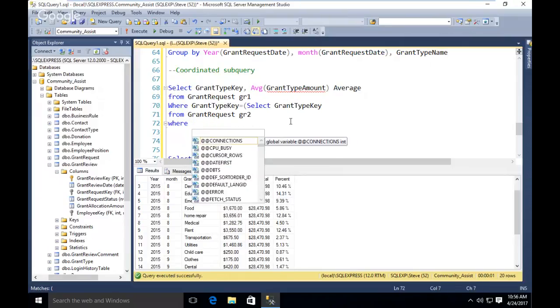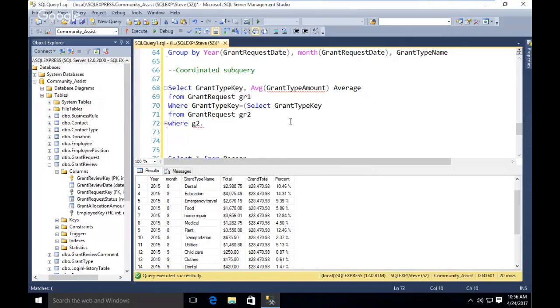Where, so it may not be the average that I can do, but I'm trying to think of how. So let's do where GR2 grant type key. I may have to go look this up if this doesn't work. Equals GR1 dot grant type key. So the average isn't going to, oh, GR1, GR2, GR1, 2, 1. But the average is probably not good.